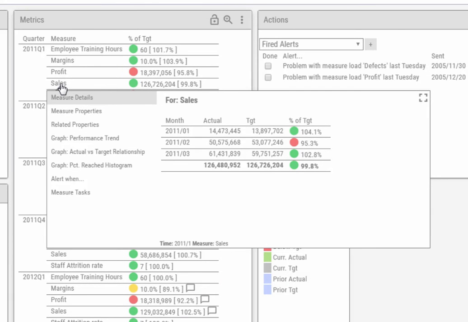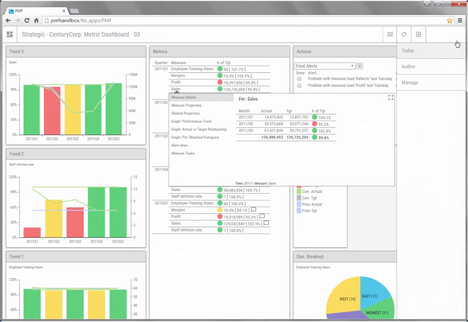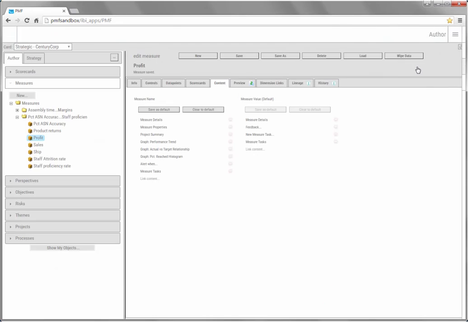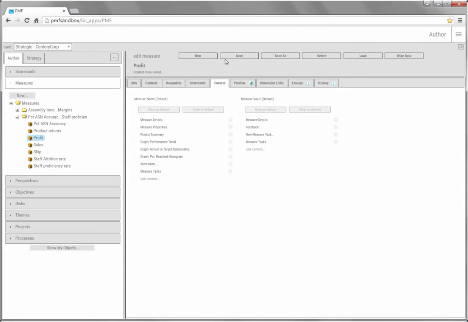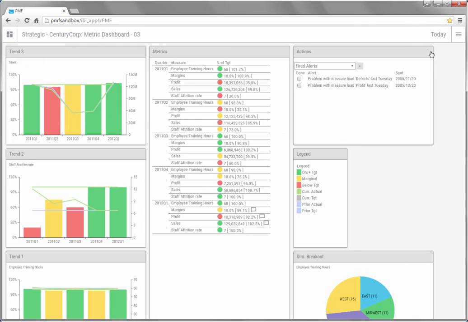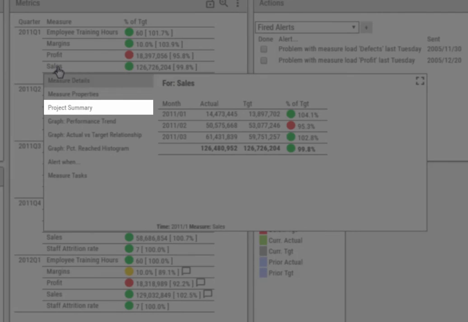If we want the content menu to become the default for every measure drill, we need to set it as such. To set the default menus for a measure name or value, go to the Content tab and click the Save as Default button. This will make that menu the default for any metric that does not already have a specific menu configured. As you can see, PMF provides content menus by default, but you can configure the menus to your liking with a few clicks.